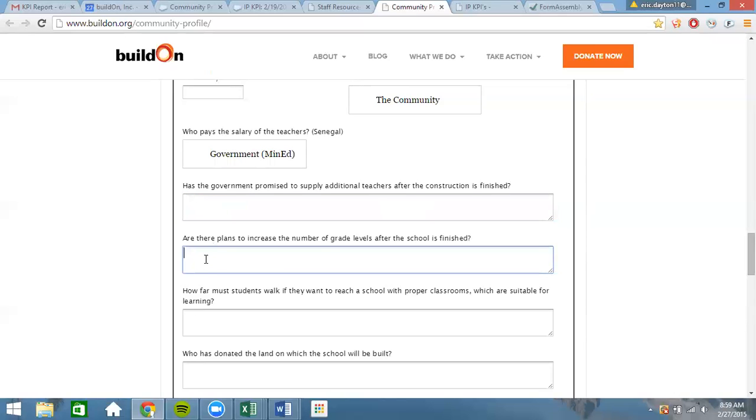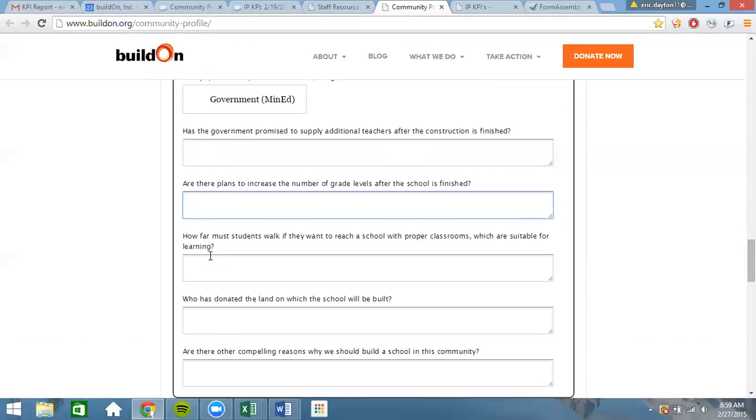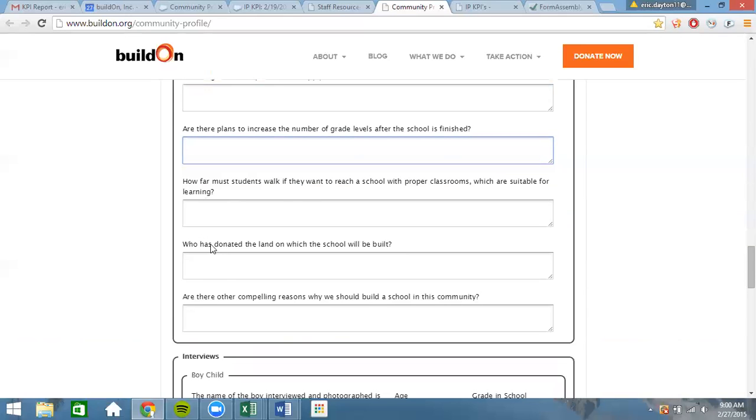And the same here. Are there plans to increase the number of grade levels after the school is finished? You can put in yes or no, but again, if you have more details on that decision, you can go ahead and enter those details for why that decision was made. How far must students walk if they want to reach a school with proper classrooms which are suitable for learning? Again, you can put in a number here, but you can also explain the walk, explain the details for how far a student must walk.